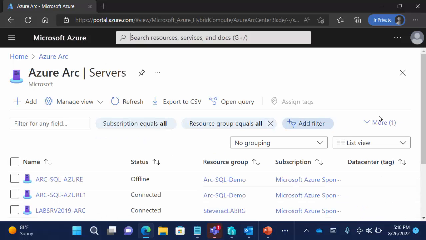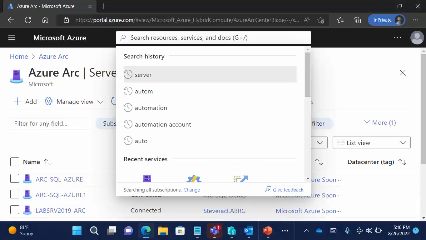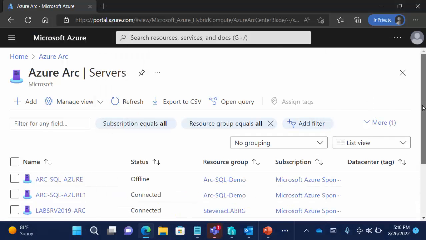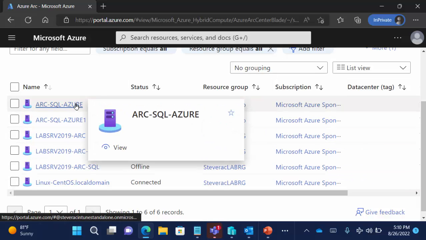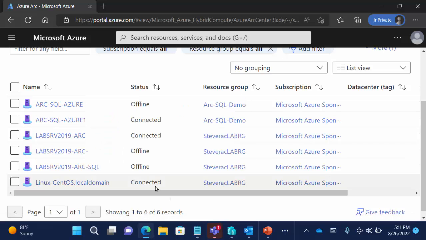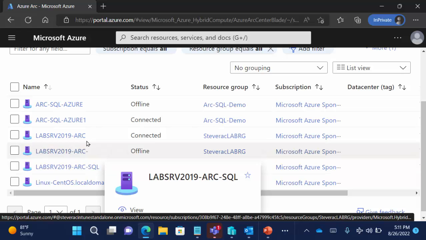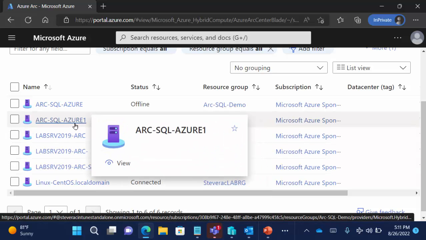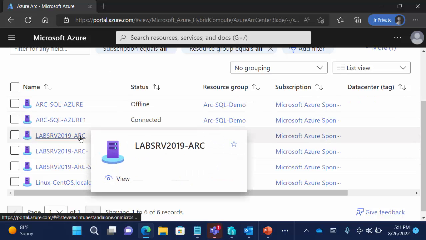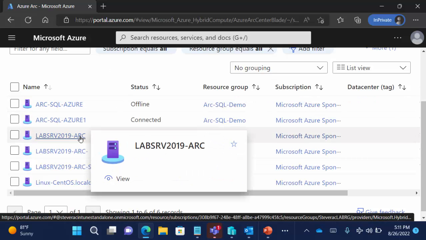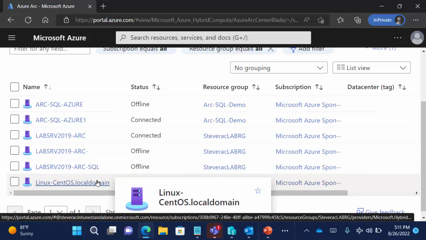This will give me a list of all of my Azure Arc enabled servers. You see I have several of them. This one is for the SQL discussion we'll do later. This also is for a SQL discussion we'll do later. This is also for SQL, so we're not worried about those right now. This is the one that I have for just the update management demo. And then I also have this Linux server for the update management demo.